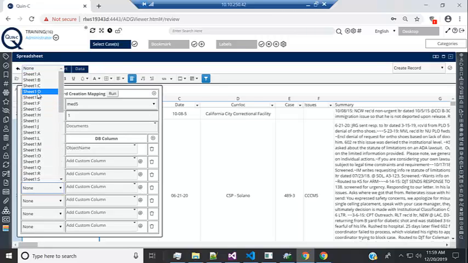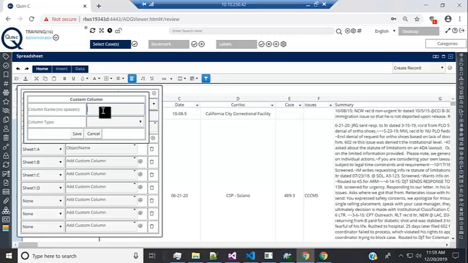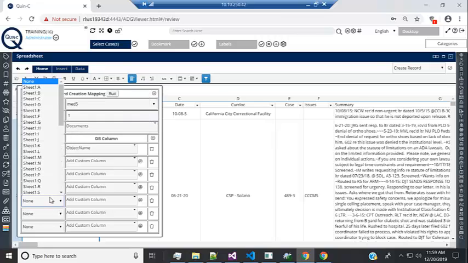So I'm going to go ahead and do D. And we don't have a current location. Actually, I think we might have a field for location, but I'm just going to go ahead and stick with custom columns. Make that a string. Save it.